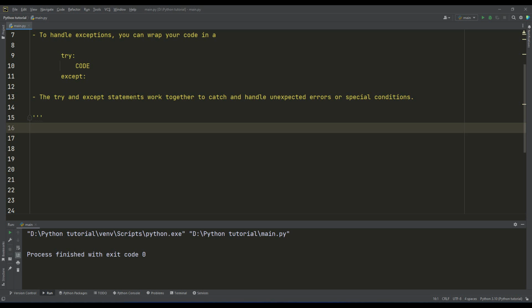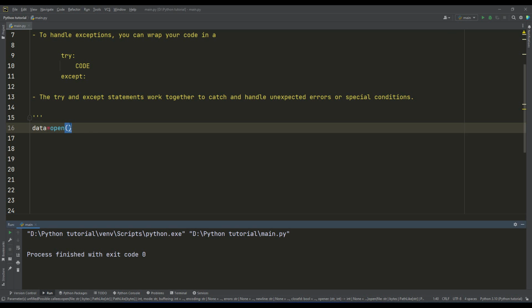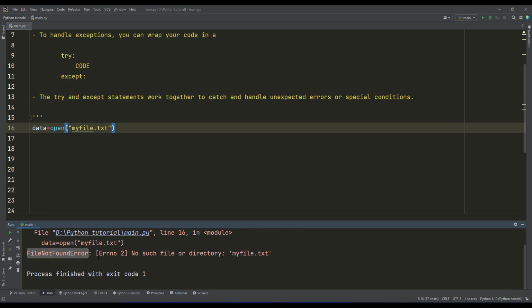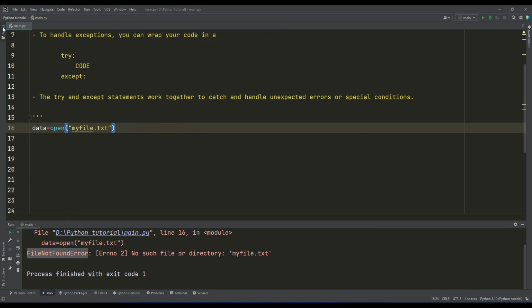Also, let us cover the last two things. If you have data stored or listed in a file, we learned together how we can open any file, any text file, CSV file. I want to open my file dot text. If I run this, I will find a file not found error, because the main path is my project path I have here, and I don't have my file. So when I read a non-existent file, I will find a file not found error.